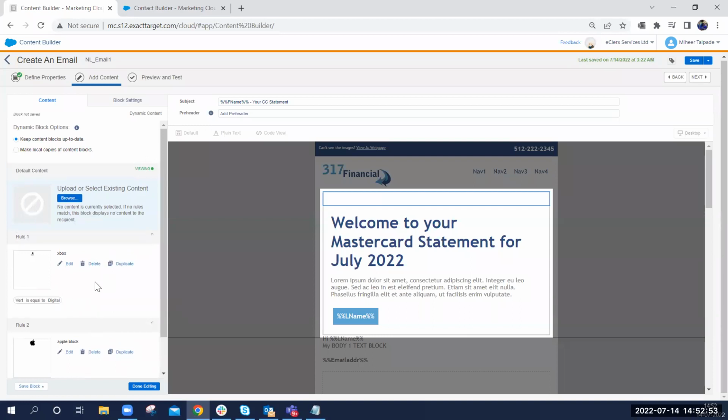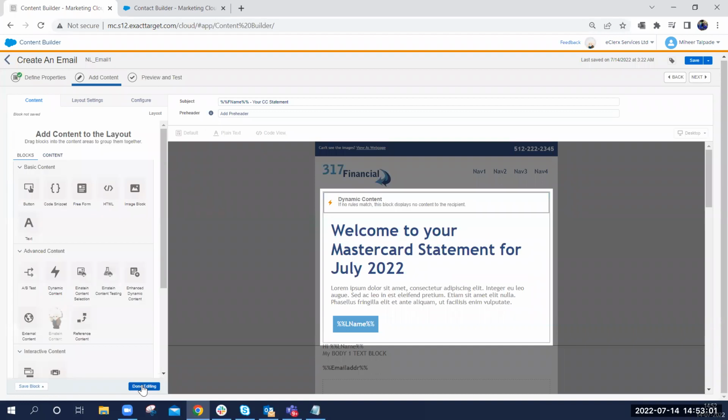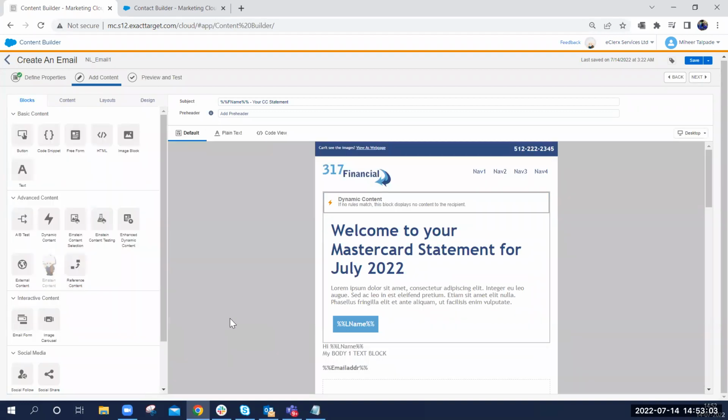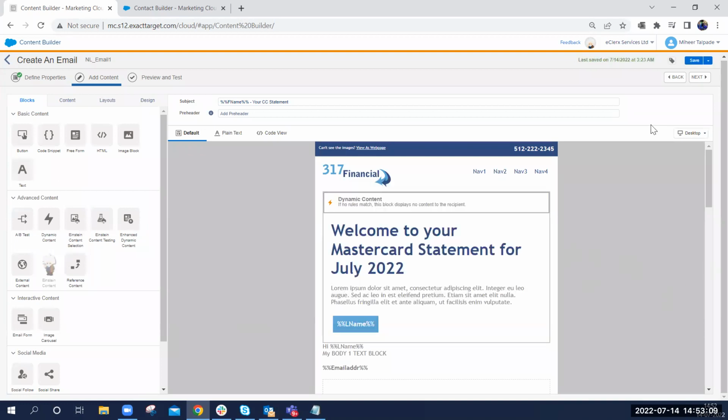So if it's not a digital or not intern, then it's going to be a blank. So I'm going to keep it as it is. You will not get to see it because it's a dynamic block. But when you run it, when you do a preview, that's when you'll get to see it. So let's try doing a preview.